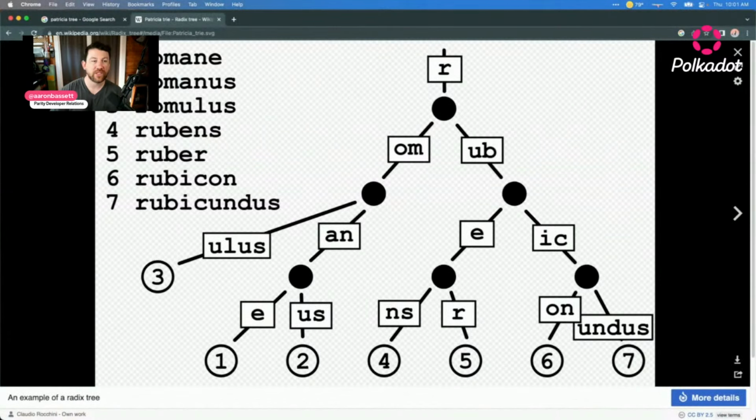With me so far? So we start at R, all the characters the same for the first one. Then we have some that share OM, some that share UB. So we've now got these two branches going off, one for OM, one for UB. And then on the OM side, going to the left, we have some that share this AN. I'm not going to read out the rest of that word. And then we have one like Romulus by itself that just has this ULUS.